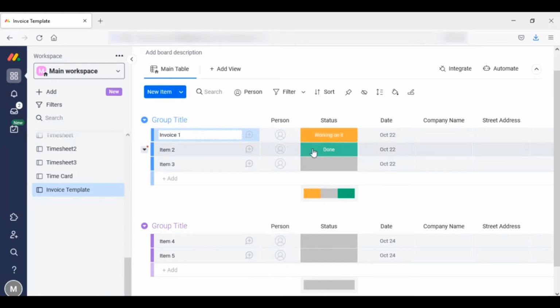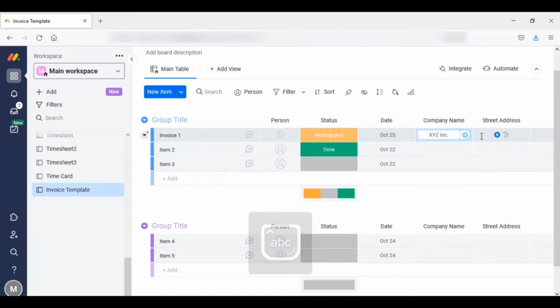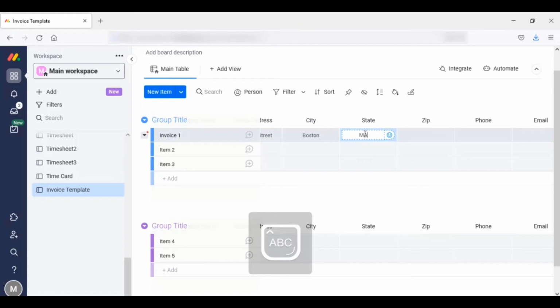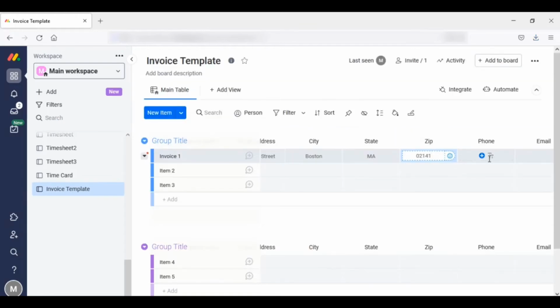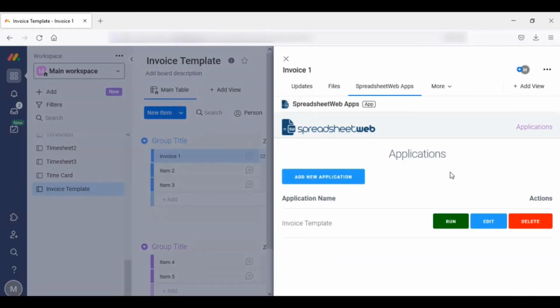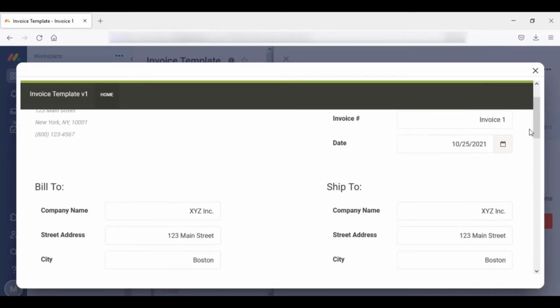First, invoice number 1, the date, the company name, its address, etc. You don't have to enter all of them, but they are all mapped to the underlying web application. Once the data is entered, you can simply click on the invoice and run the application.